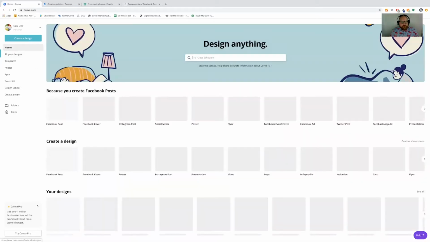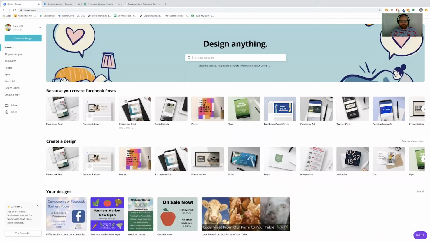All right, so let's go back to the homepage here real quick. What I want to do is show you how I would create a very, very simple post. Okay, so I'm going to go up here and click create a design. Again, we're jumping in here on purpose. The whole goal is to show you how we can do something really simple.